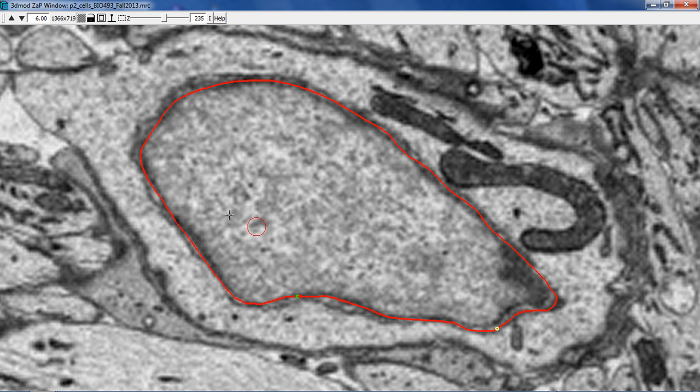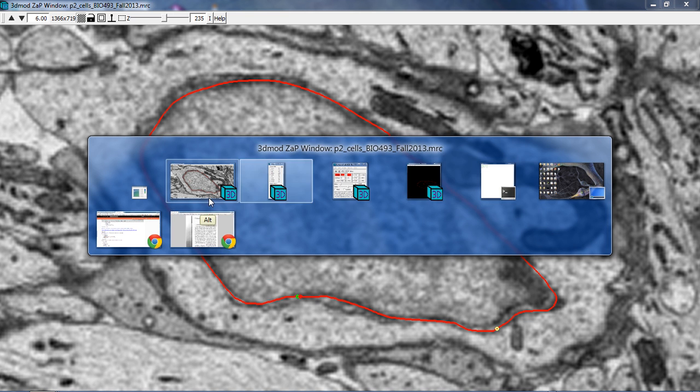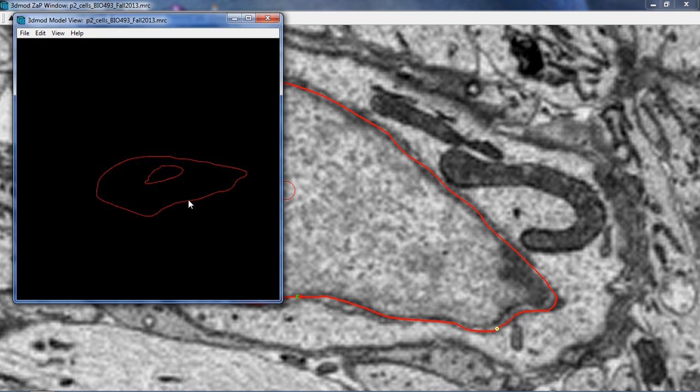Alright, we'll call that good. Now if we switch back over to our model window here, you can see we have 2 contours now, but we're missing the space in between them.